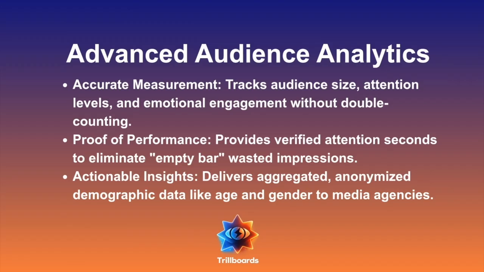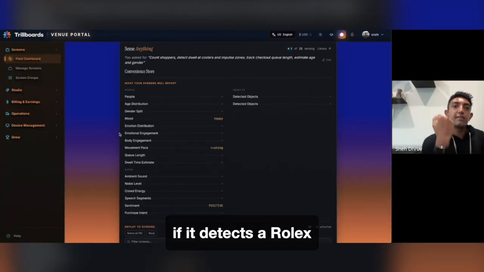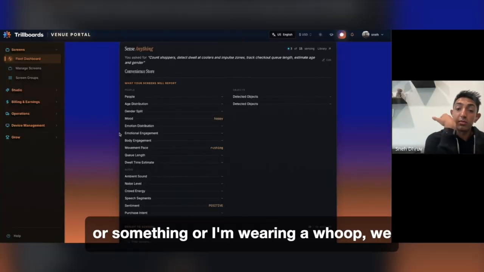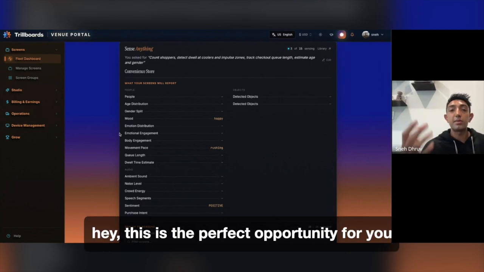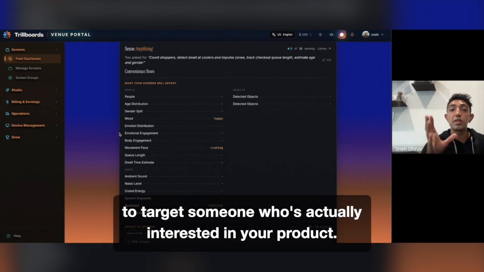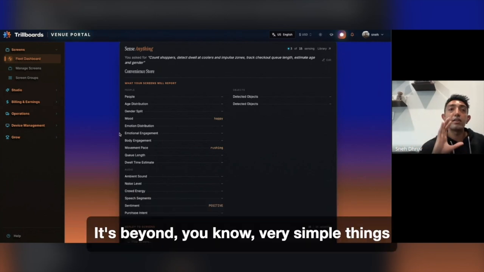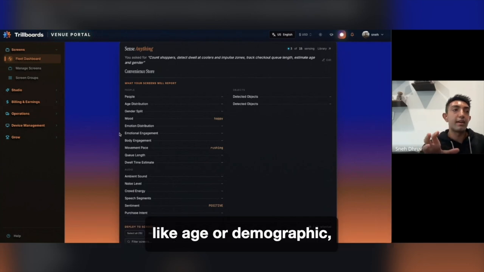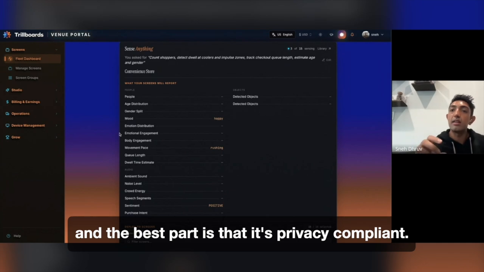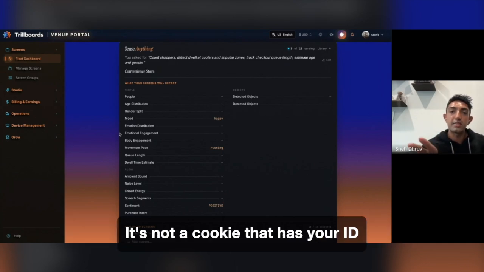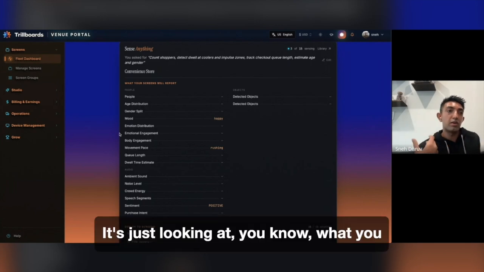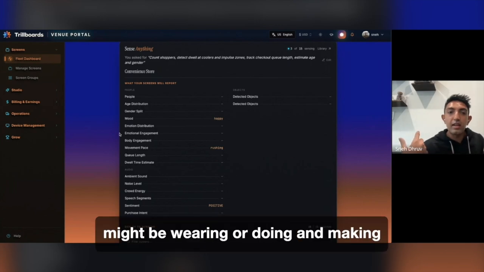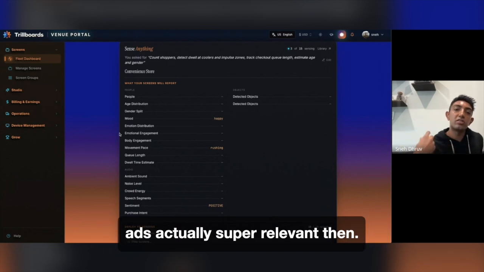Okay, that's amazing. We have a functionality that if it detects a Rolex or something, or I'm wearing a Whoop, we can tell someone like Aura Ring that, hey, this is the perfect opportunity for you to target someone who's actually interested in your product. It's beyond very simple things like age or demographic, but it can be very specific. And the best part is that it's privacy compliant. It's not a cookie that has your ID associated to it. It's just looking at what you might be wearing or doing, and making ads actually super relevant.